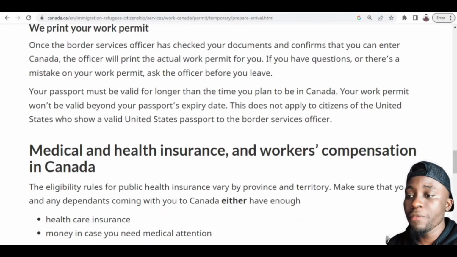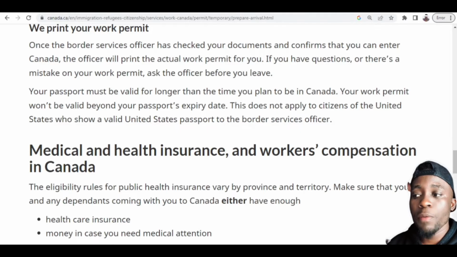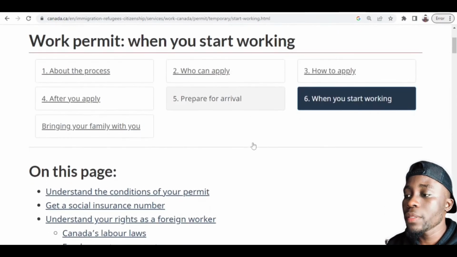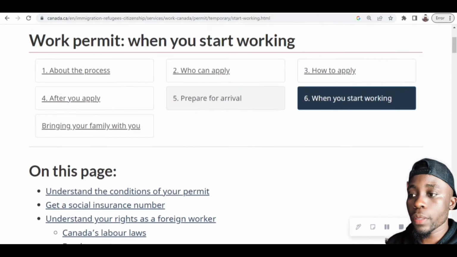Then your passport must be valid for longer than the time you plan to be in Canada. So let's say you are going to stay in Canada for 3 years, but your passport will expire in 2 years' time. They will not allow you. It should be valid longer than how long you intend to stay in Canada. Okay, so the next stage is when you start working.